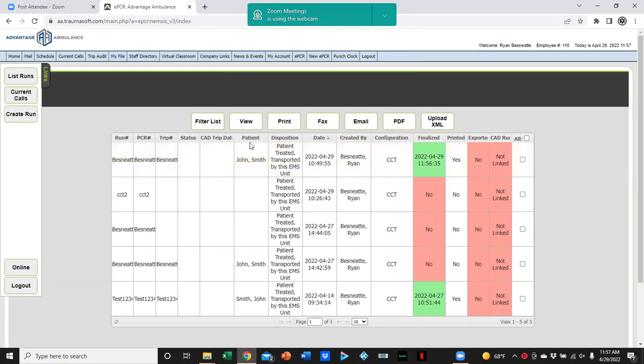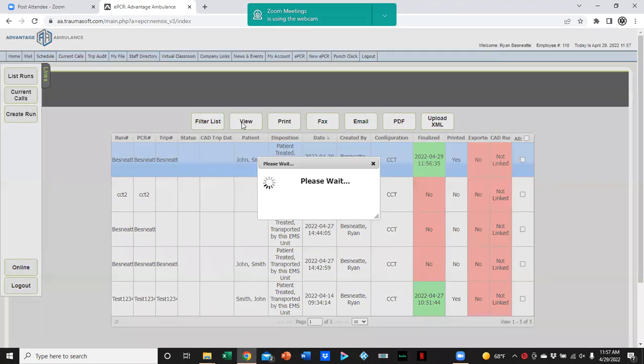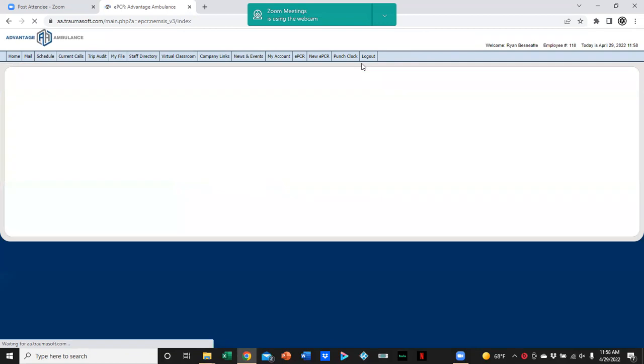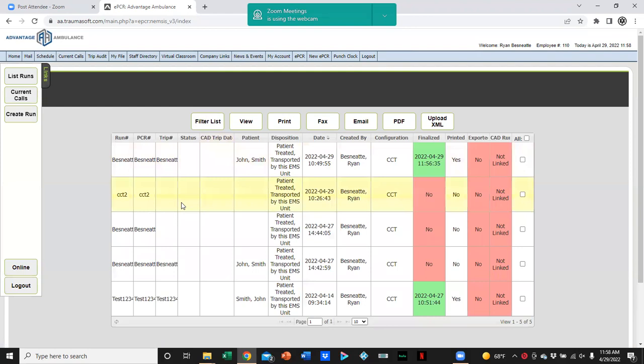I can email it to them, but say I need to go back in there and maybe change something, I can always click on this, highlight it, click view, and that will take me right back into the chart. But since everything is good, again, I will come out of here and go back to our patient list. If I had any other charts that were outstanding at this time that I needed to complete before the end of my shift, I can go ahead, click on the corresponding run, hit view, go in there, fill out what you need to, post it before the end of your shift.